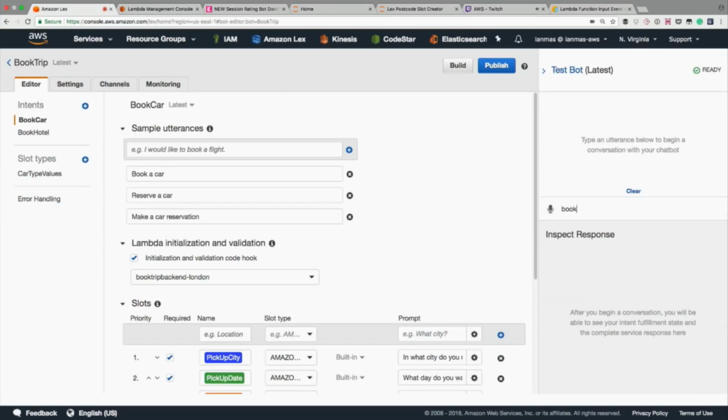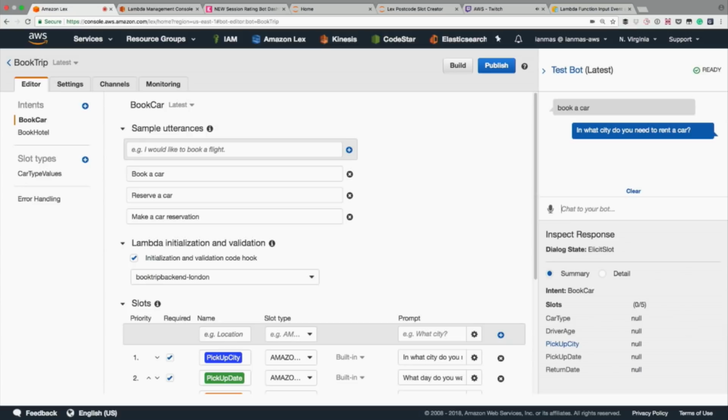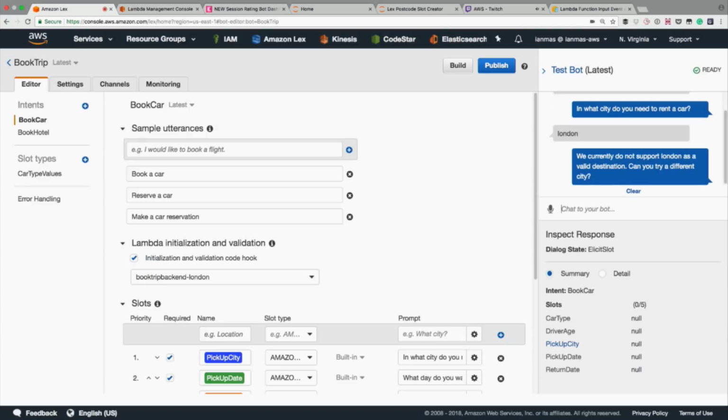And now if I test again here, we do not currently support London as a valid destination. Okay, so my validation is now in play, and the slot of pickup location, is it called? Pickup city has been sent over to my validation function with the value London specified in it, okay? My Lambda function is reading that, it's interpreting it, validating it against the list of valid values, and then it's actually zeroing the slot, and then generating a response message, which says that isn't a valid destination, a valid pickup city. And that's how I get the back and forth of the rich conversational interface.